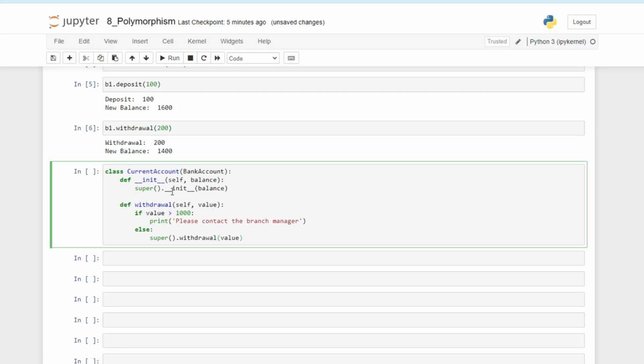There are different types of bank accounts, and one example is the current account. In this context, we've created a new class current account, which inherits from the bank account class. The init method of the current account requires an input argument for the balance. This method then invokes the init method of the base class, in this case the bank account, specifying the balance for initialization. Additionally, we've implemented the same method name withdrawal in the current account class. It also takes an input argument value, and this exemplifies the concept of polymorphism, where we implement the same method name and override its implementation.